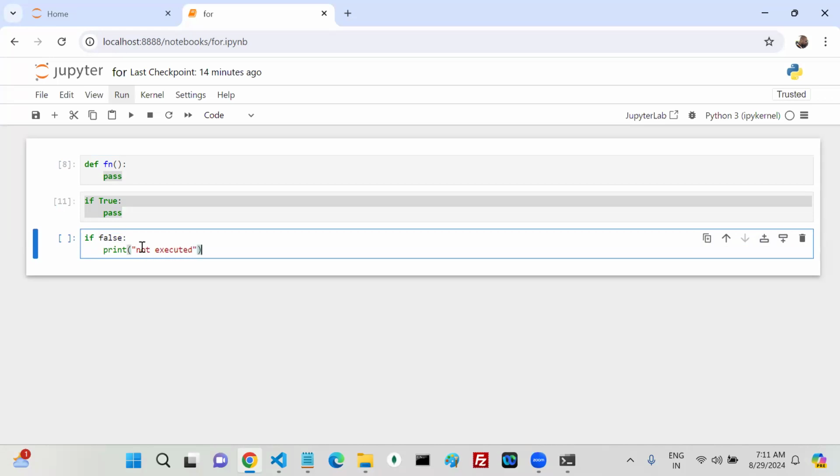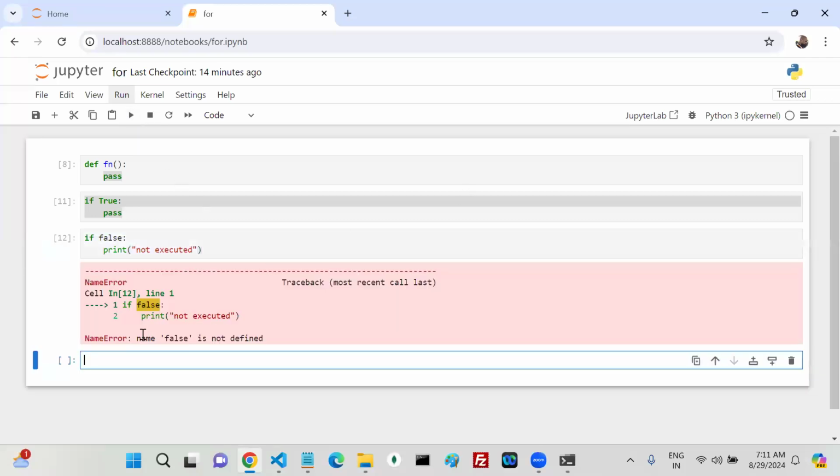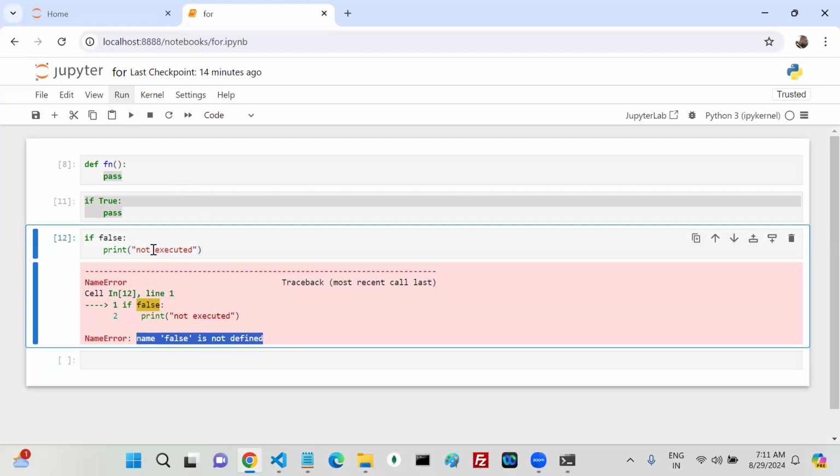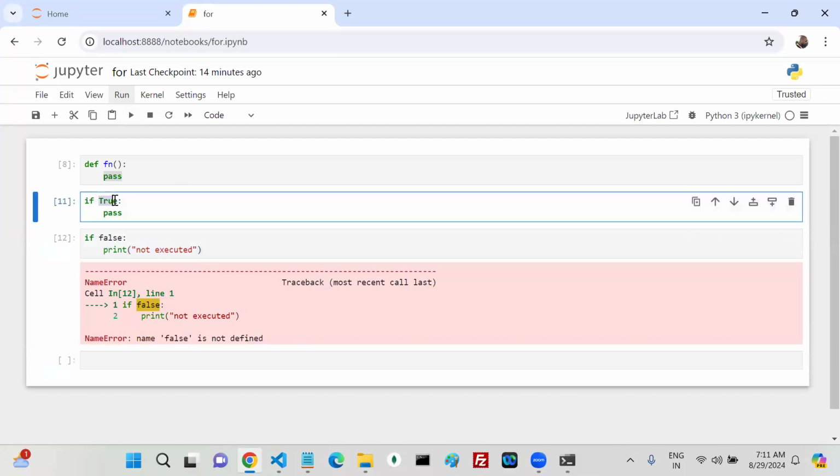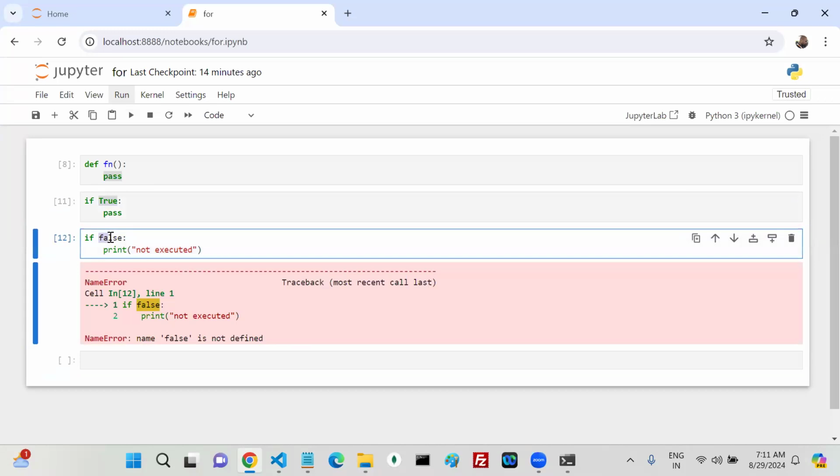It is valid or invalid? Valid. See, name false is not defined. Why? Because in Python the reserved word is capital T R U E, true. Same like this, capital F. If we write it like this, then it is treated like a variable which refers to some value or not.